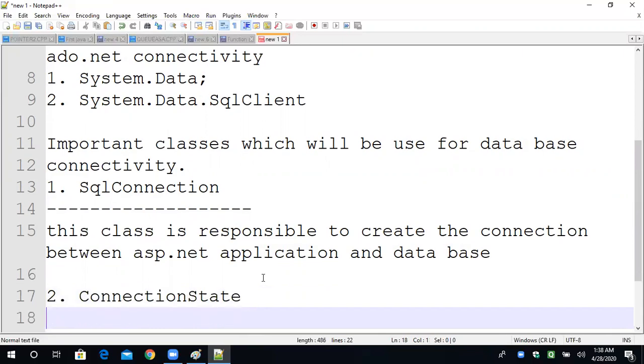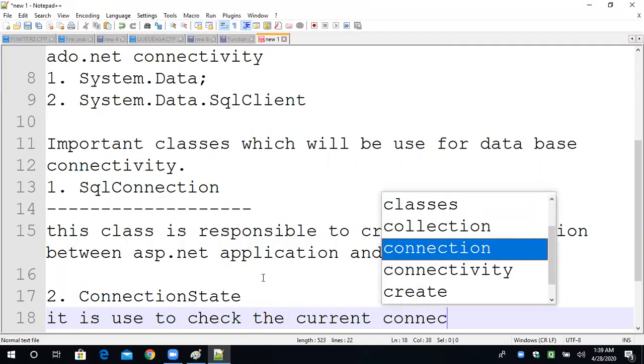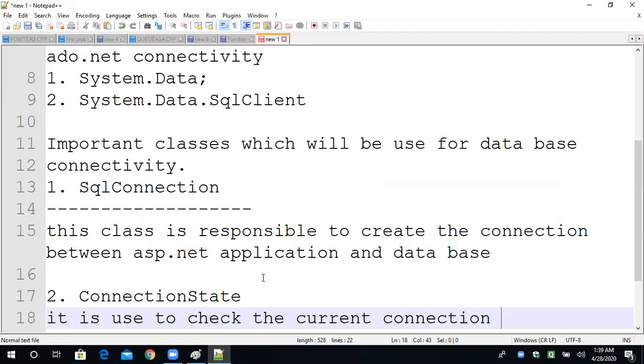The second important class is ConnectionState. It checks whether the database is in a position to accept the data or not. Something is closed and something is open. If it is closed, then we cannot send anything. So it basically checks whether the connection is open or not. It is a predefined class used to check the current connection, whether it is open or closed.